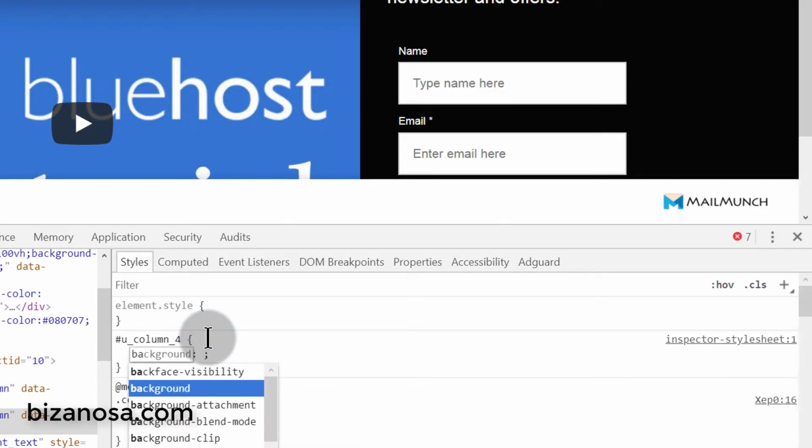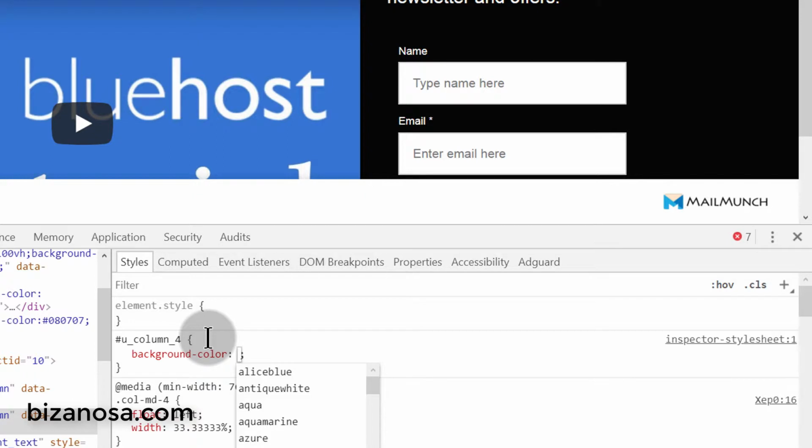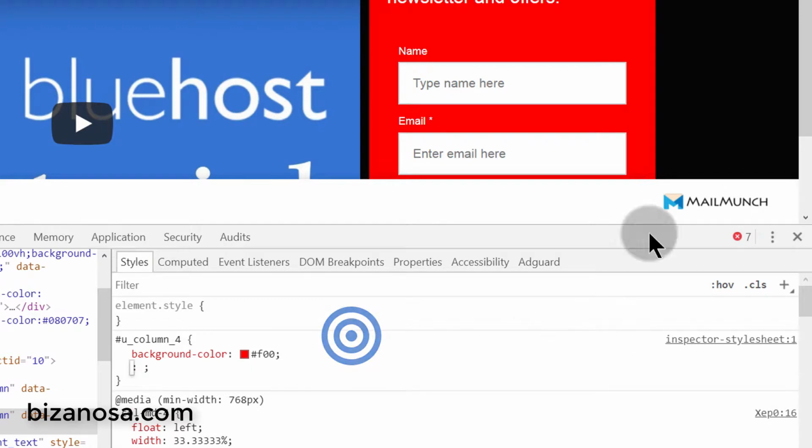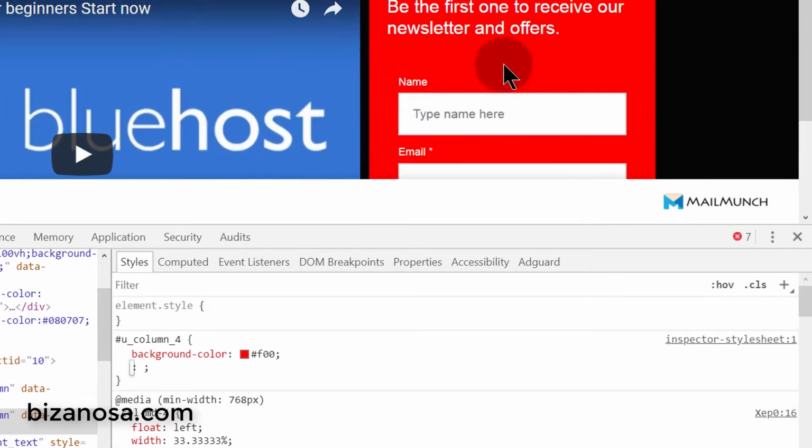So background color, there we go. And I want to use the hexadecimal color system, and red usually is RGB, so R is going to be FF, and then we're going to have 00 and 00, and that's red. So just like that, you can see our form background is red like we want.